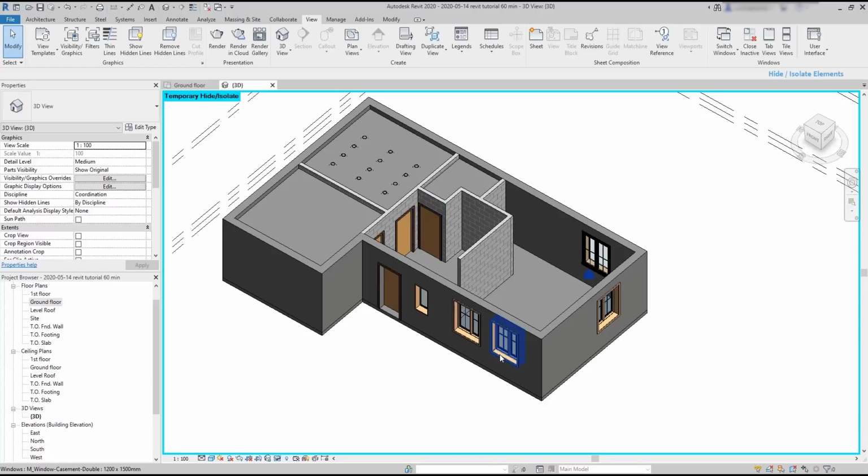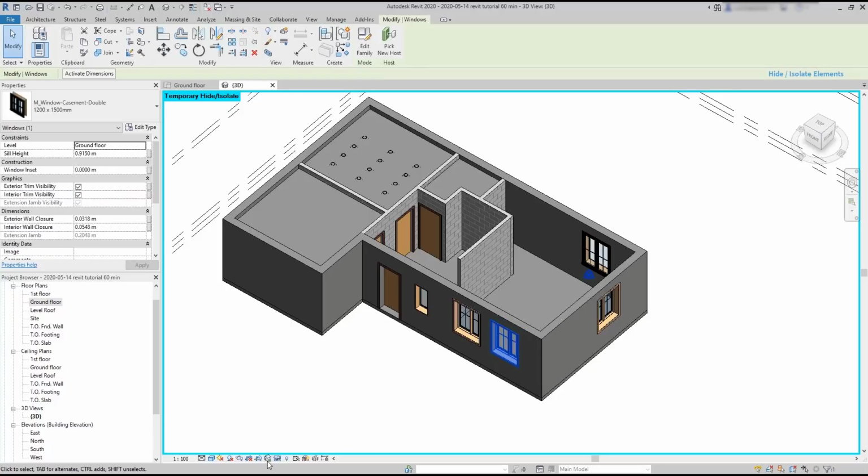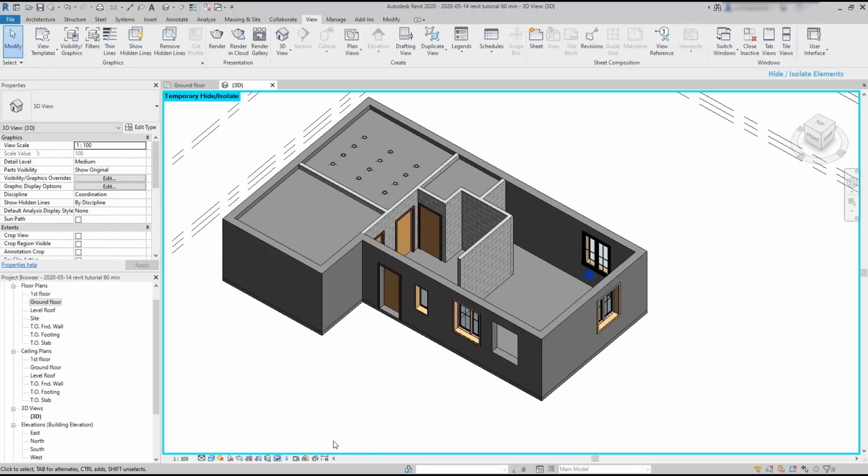For example, this window. I hide the element and you can see that it's also temporarily hidden and the floor still remains switched off. Notice also this blue frame around the workspace, temporary hide isolate objects. It's always there when I have temporary, hidden or isolate elements.